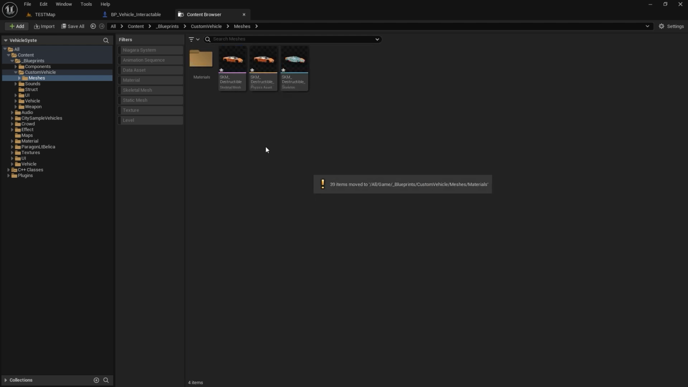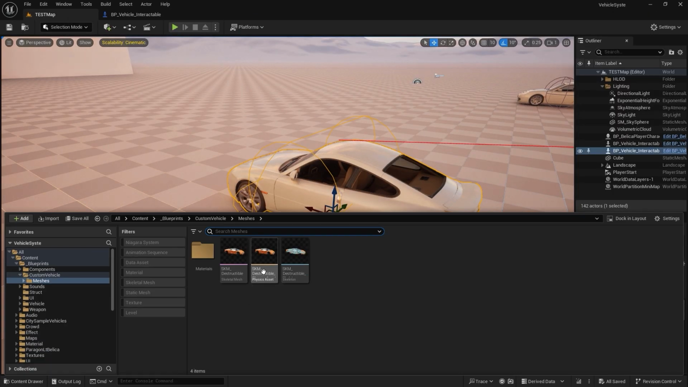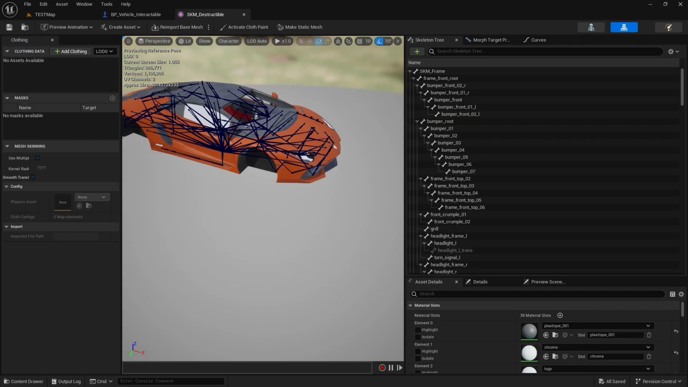So now you can see we have these things, and I can close this one. If I come here, this is the vehicle. It has this physics assets as well. But if I open this one, you can see there we go.